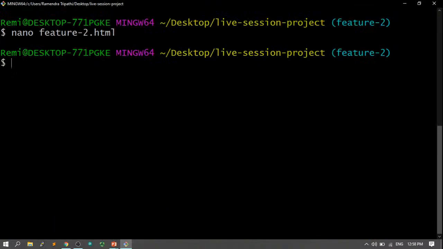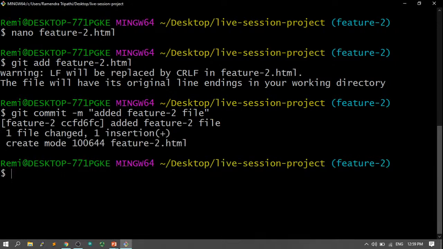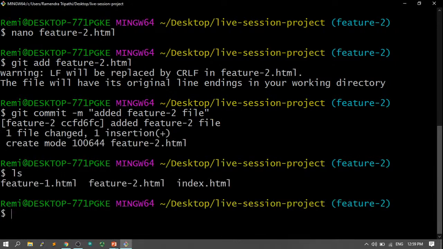Now what will happen is developer 2 will basically stage this code. Once he stages it, he will go ahead and commit it. All right, so he's committed it. Now if you do an ls, you see feature2.html over here in the feature 2 branch, out of the 3 branches we have.